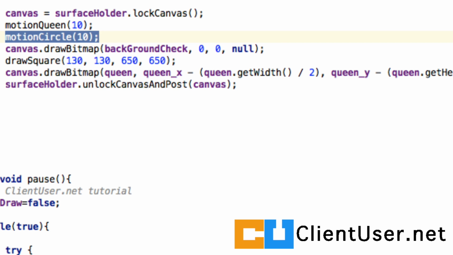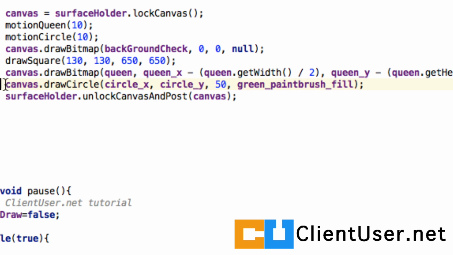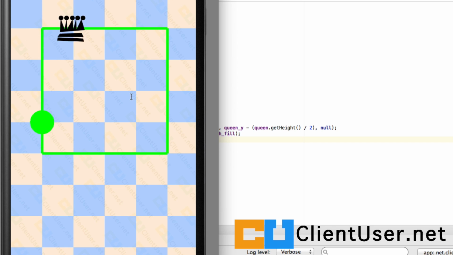And we're going to use some built-in commands and canvas to draw the circle. So we're taking the canvas, we're using its member method called drawCircle. We're passing in the X and Y coordinates that have been updated by motionCircle. We're giving it a radius. And we're telling it which paintbrush to use, and we're using green, and we're asking it to fill. And that's it. Let's hit save and run. And here is the queen going around, and here is the circle, the green circle chasing the queen.